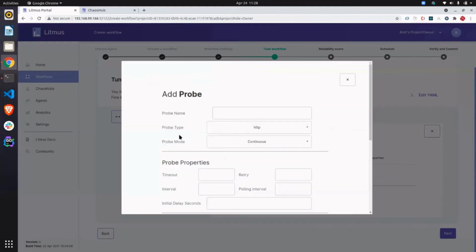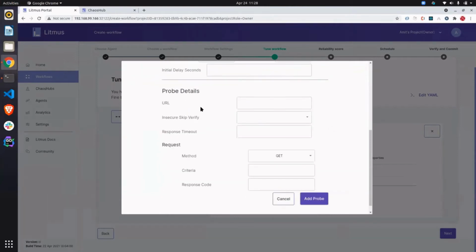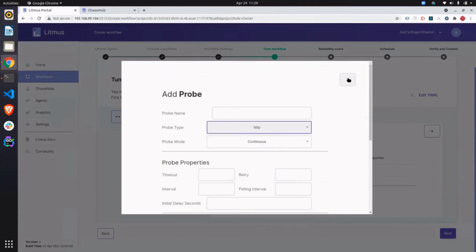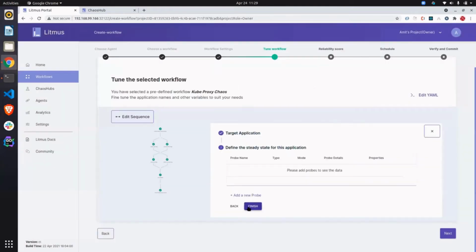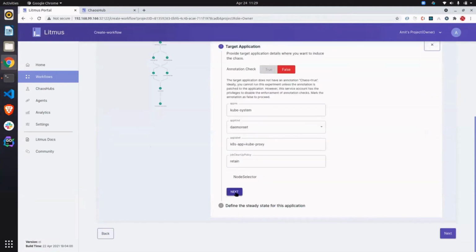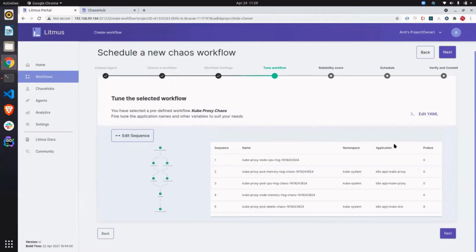We have four kinds of probes: the HTTP probe, the CMD probe, the K8s probe, and the PROM probe. And we can provide various options here for the probes to work. For the timing, I'll just go ahead with this. I'll finish off, and I can make some changes over here in the other experiments as well. So we can tune it according to our needs. We can target some of the applications which are present in the cluster according to our needs. So I'll just click next.